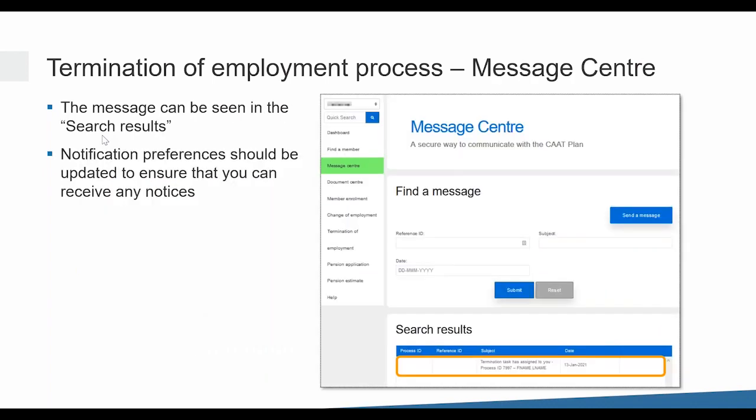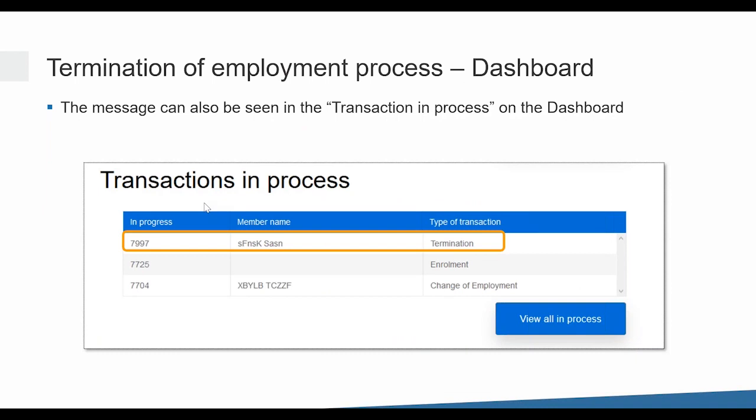Once a member of your team assigns an application to you, it will appear on your message center. The message can be seen in the search results box. As previously mentioned, notification features are disabled at this time. Please note that for the time being, you will have to check your message center for any assigned processes. The message can also be seen in the Transactions in Process section of the dashboard.